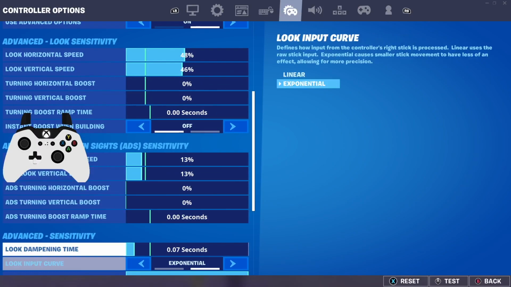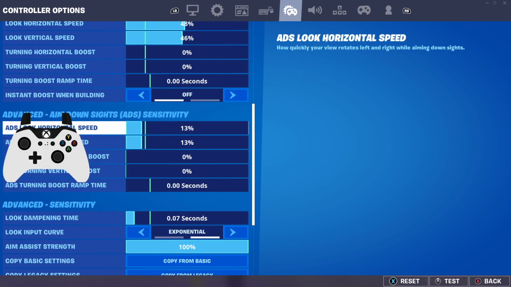And now showing the rest of the exponential settings, my ADS is on a 13%. I have seen people on higher, and I've also seen people on lower, but I think 13% is a great middle ground to be able to aim at close range, medium range, and also long range very effectively. You're not going to be disappointed with the sensitivity.